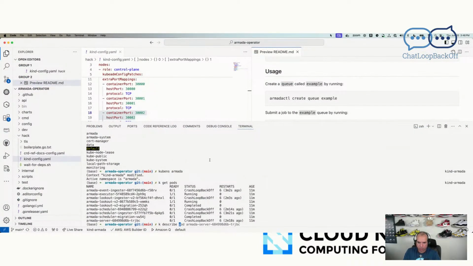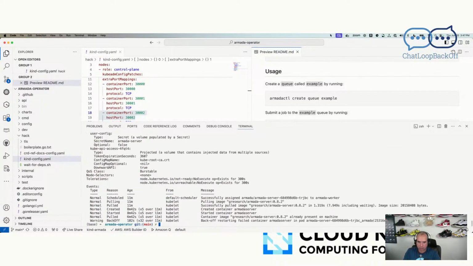So describe pod and it's Armada server. And maybe it's my computer. Could be my computer. It says back-off restarting for container Armada, and it's just restarting. So it may be just check the logs. So this is how you debug Kubernetes.